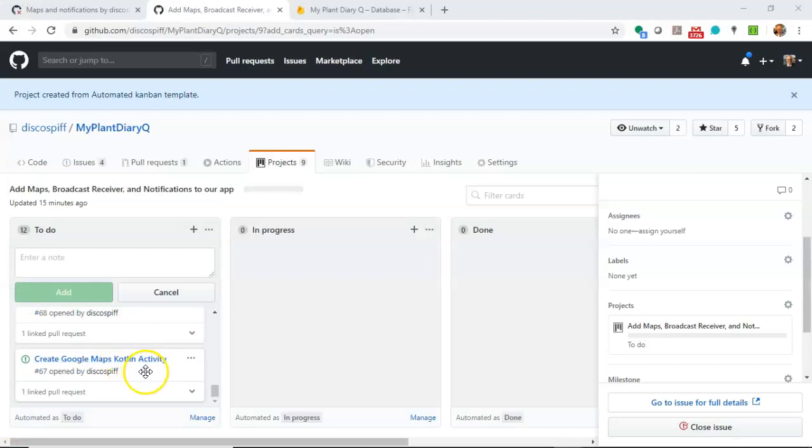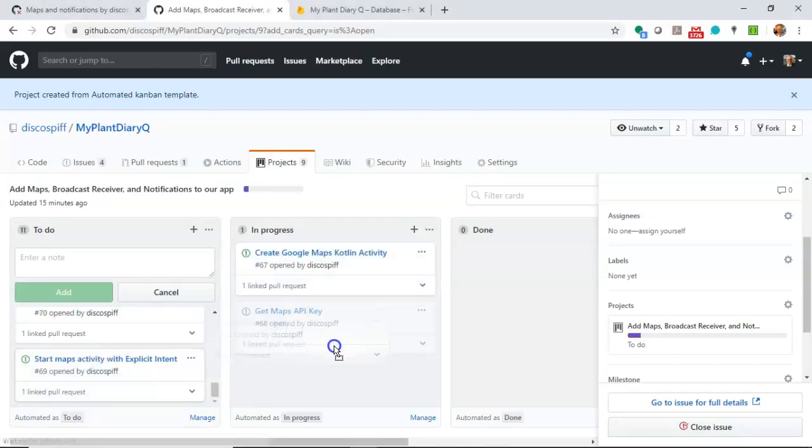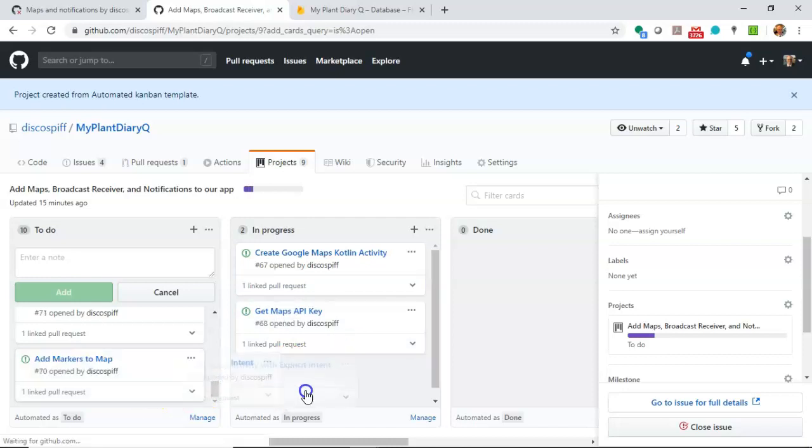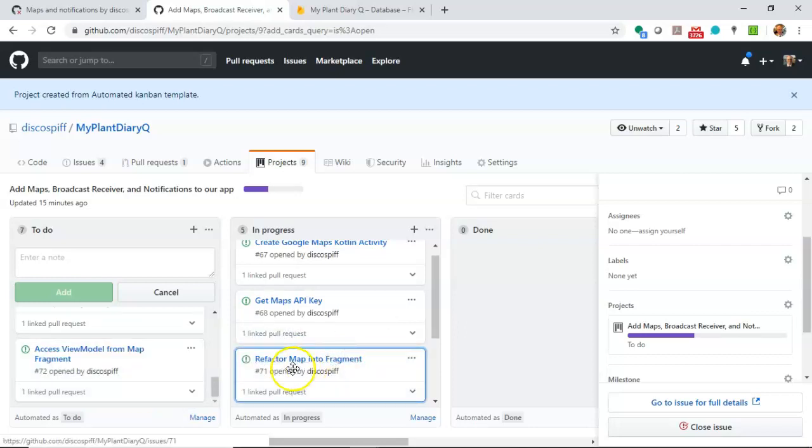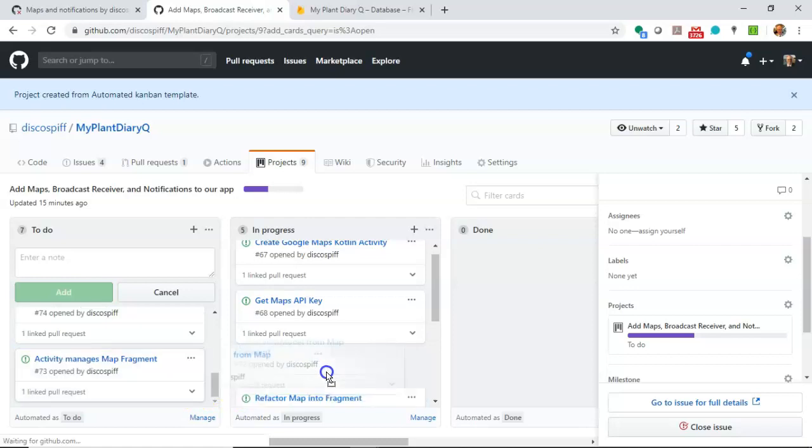So if I take a look at our project board, create a Google Maps Kotlin activity, get a maps key, we're going to do all of this. Start maps with an explicit intent. We've seen implicit intents before, now we get to see an explicit intent. Add markers to our maps. Those markers will represent our specimens. Refactor our map from an activity to a fragment.